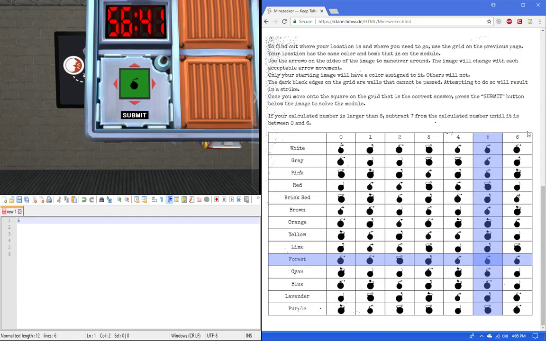So we got forest, and our calculated number is 5, which leads us to this image right here. You can't see it here, but that's basically a half spark with this thing. So in other words, we have to go to an image that looks like this. And I'm wondering if I could actually submit this. Yes, I can. Including from where the starting location is, you can submit that as the answer, as long as it has the image that you're looking for.